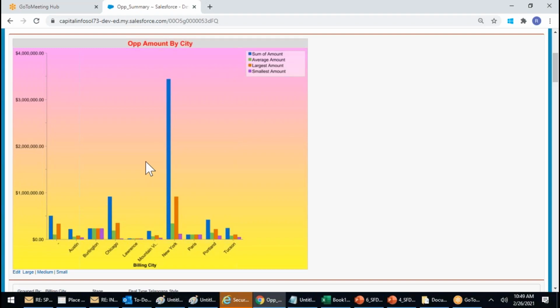Write down. What are those multiple values charts? Number 1, bar. Number 2, line. Number 3, scatter. Bar, line, scatter. Clear?